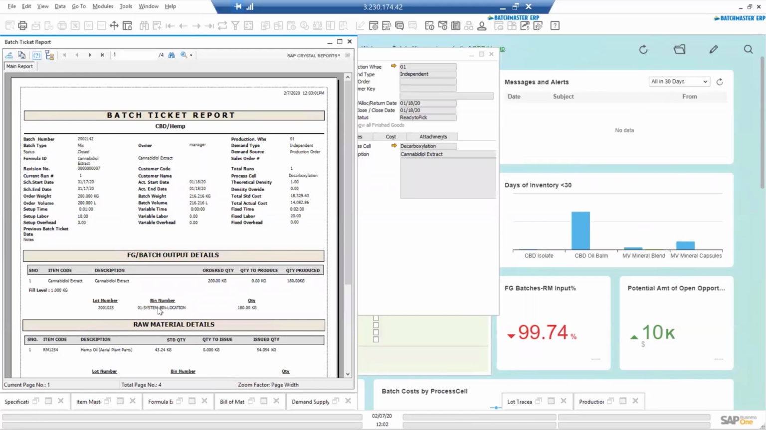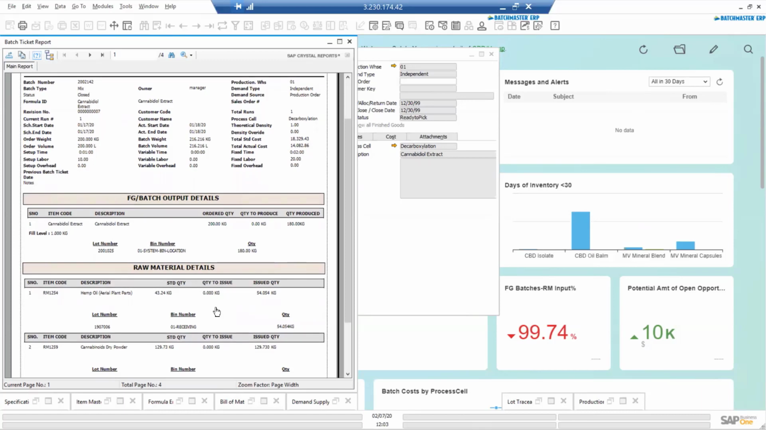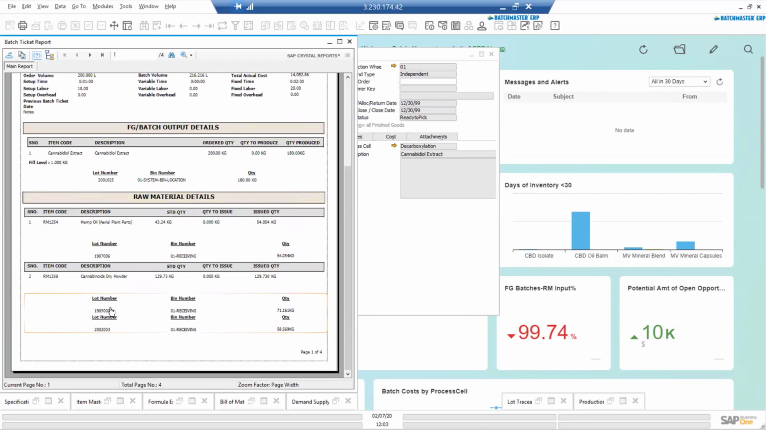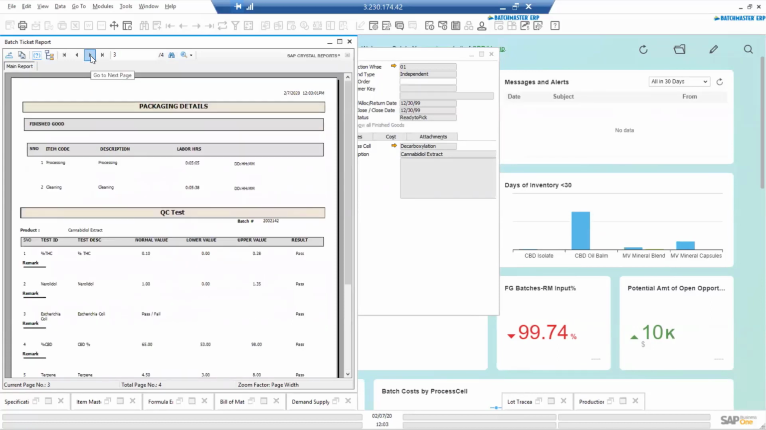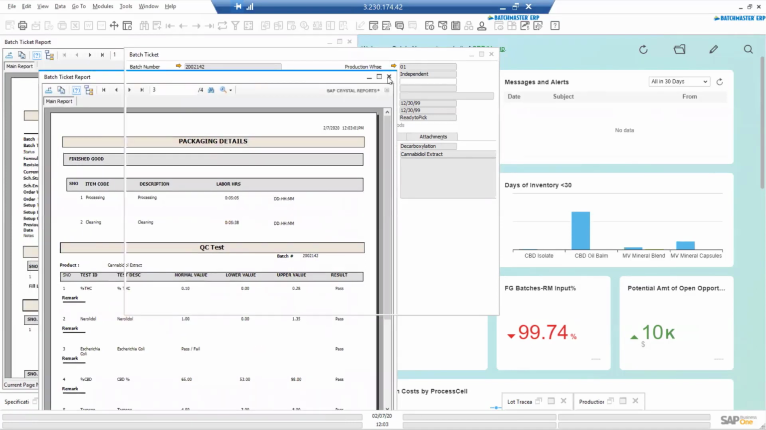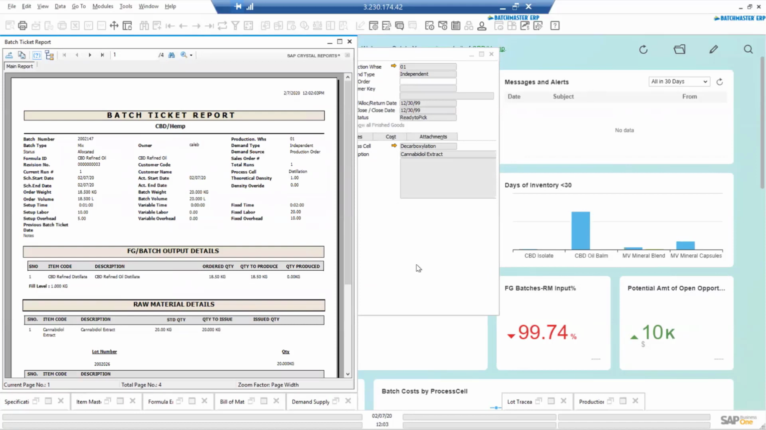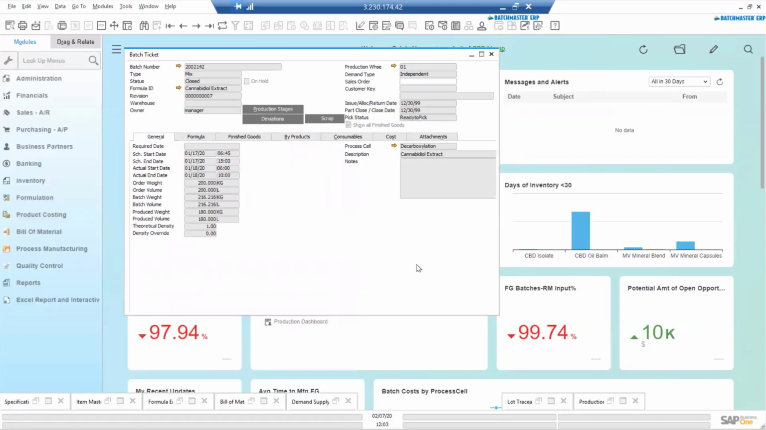It's told you what bin number you picked it from, how much, and if you allocated something differently and there's a variance, things like that, it'll show up. And if you allocated multiple lots, what the QC results were, any packaging information, the labor hours, all of the things that you've accepted as part of the batch process, they show up here. So that's what the batch ticket is. And that's going to be probably the most powerful document in the entire system for most startup processes.